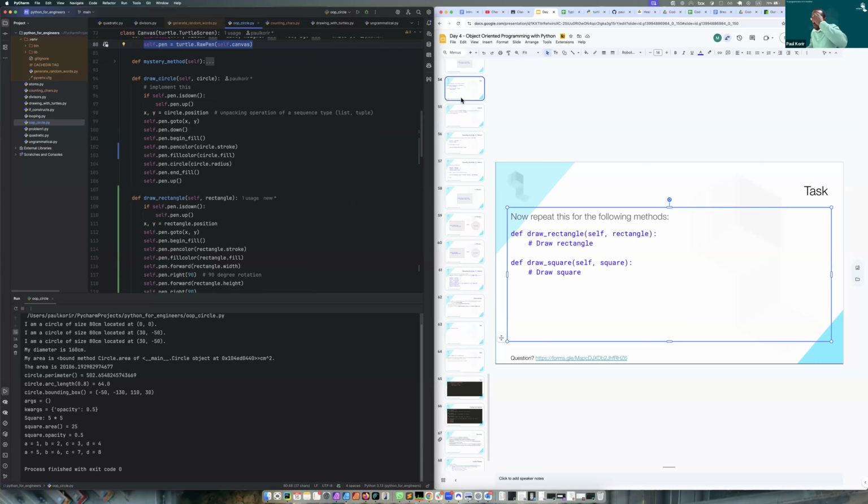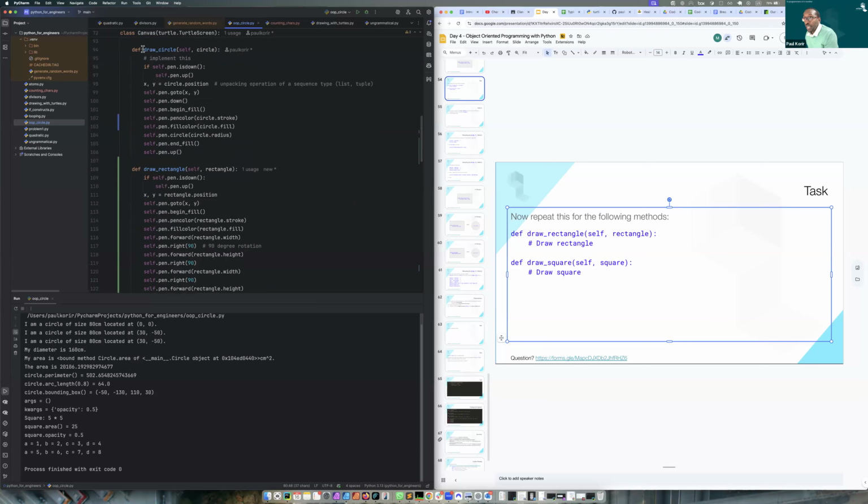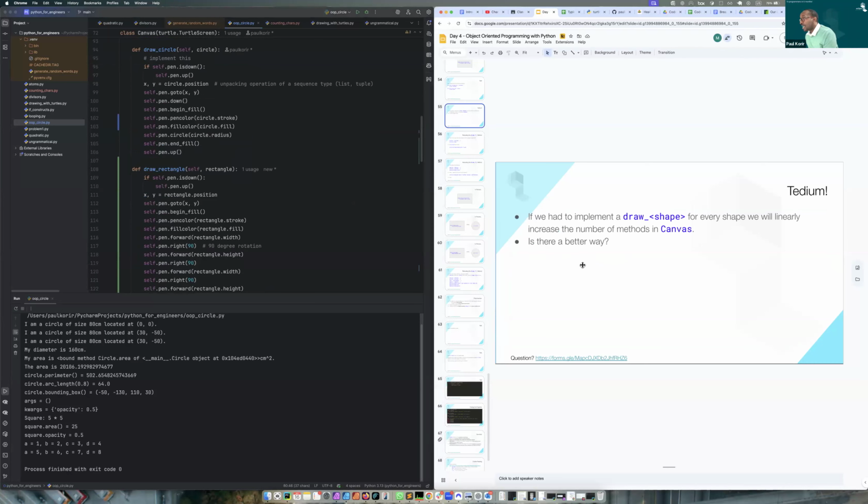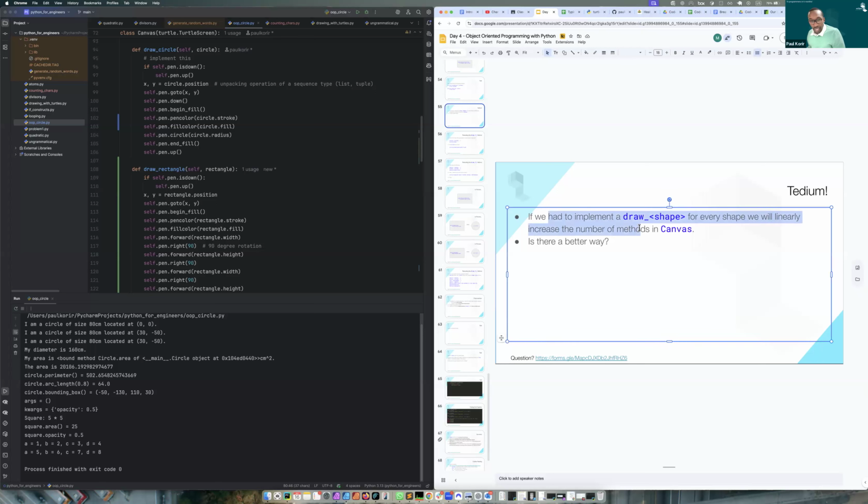Now, I hope you're noticing that this is getting tedious, because if we had to draw every shape, we have to write a method for drawing. That is tedious. We want to get out of that problem. Is there a better way? And this is where polymorphism comes in.